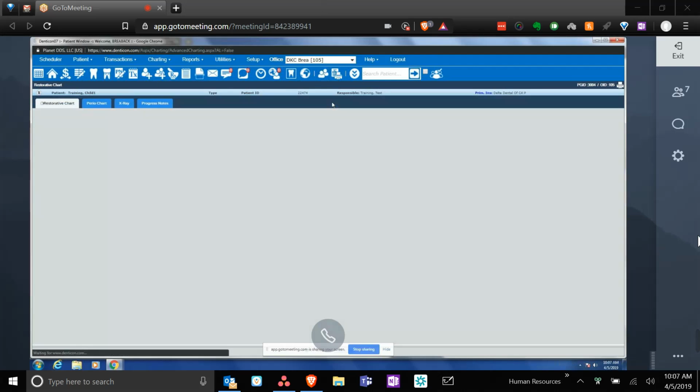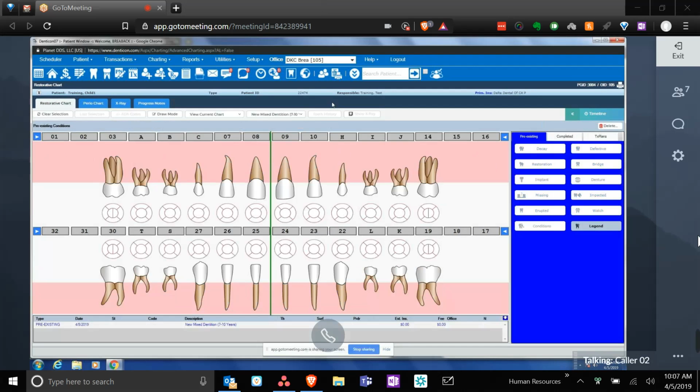Now, child 1 is 11, and do you see how the dentition is different? So the system, based on the age of the child, will auto-populate the dentition.